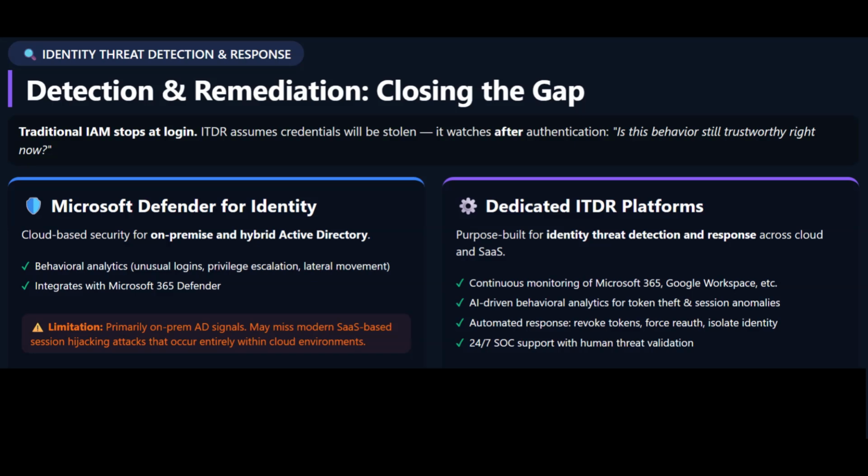Dedicated ITDR platforms, solutions purpose-built for identity threat detection and response, provide capabilities that native tools often lack. They continuously monitor identity signals from platforms like Microsoft 365 and Google Workspace, flagging unusual behavior such as authentication anomalies, credential misuse, and session anomalies. Modern ITDR platforms use behavioral analytics and AI-driven event triage to identify sophisticated patterns like token theft and session hijacking, cutting through the noise and escalating only actionable incidents.